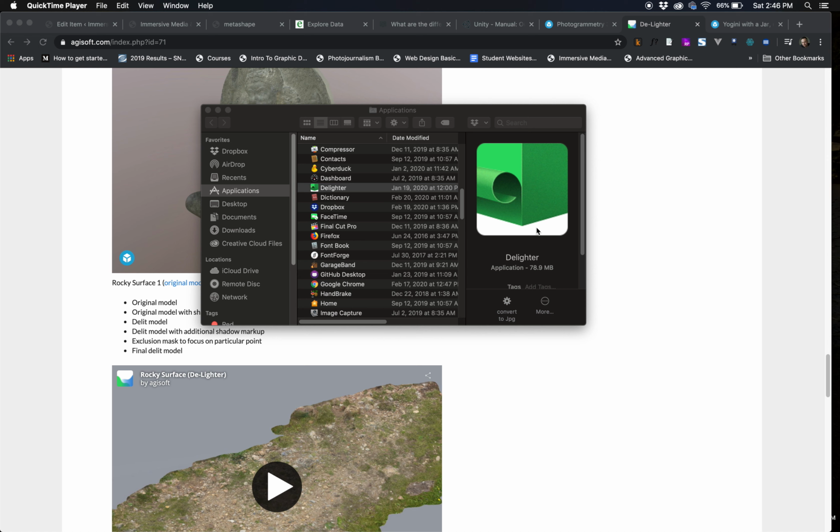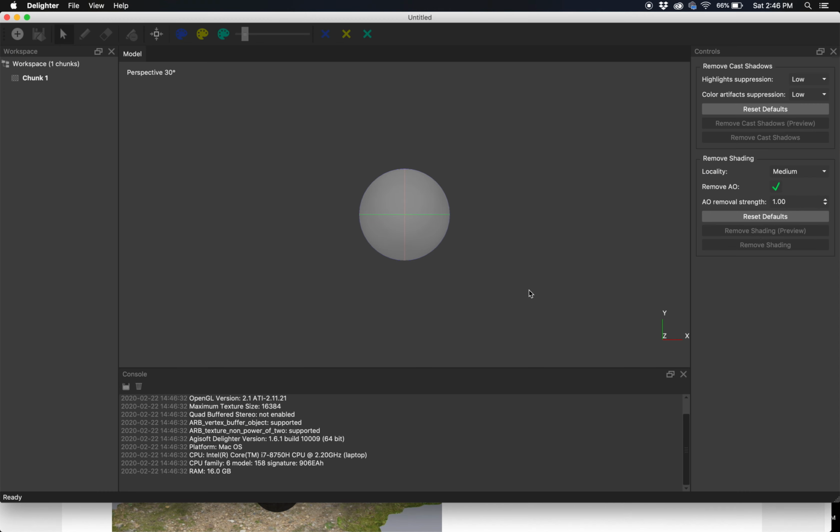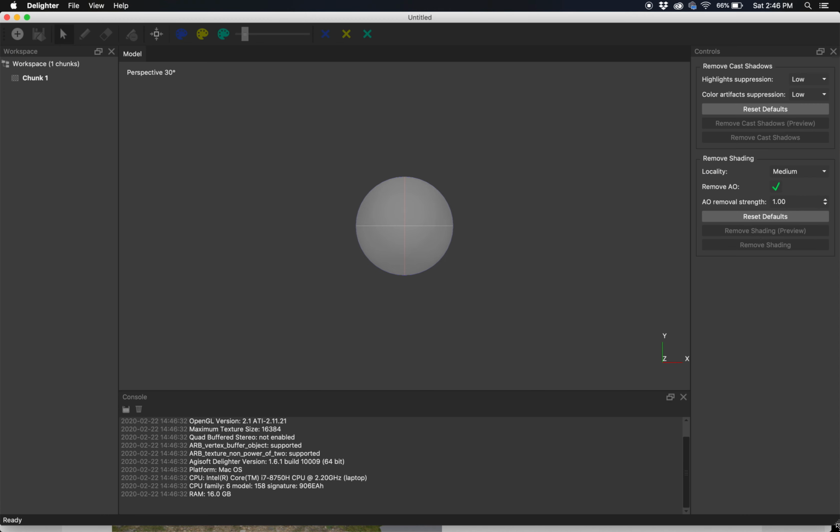And that's why it's best to try to photograph things in open shade or something that's not producing any real shadows on your objects. However, sometimes that's not going to be possible. And when that's the case, you have to use a program such as this one that we have in our labs called dLighter, which is also made by the company that makes Metashape. And it's really simple to use.